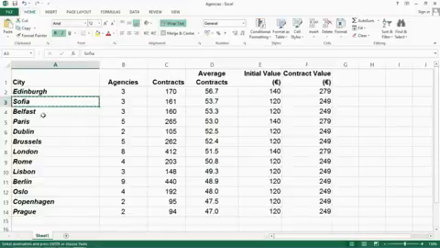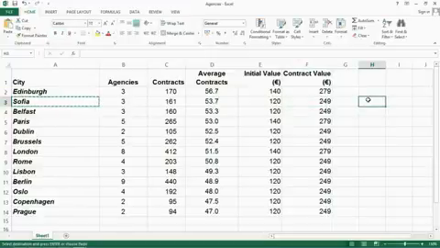When I copy something, I'll get the marching ants effects around the cell. I'll go to the cell I want to paste this into. I'm just going to go across the row here, and now I want to paste.